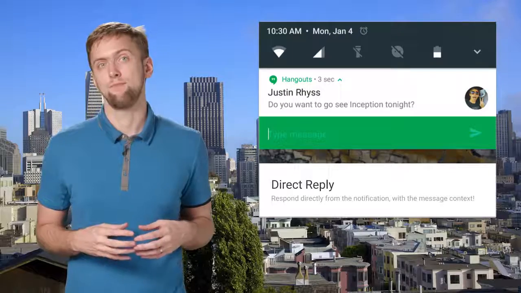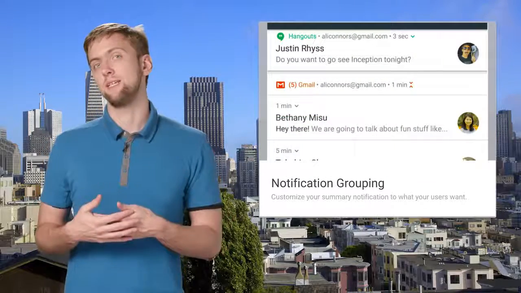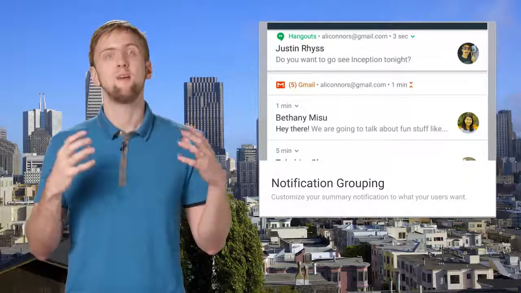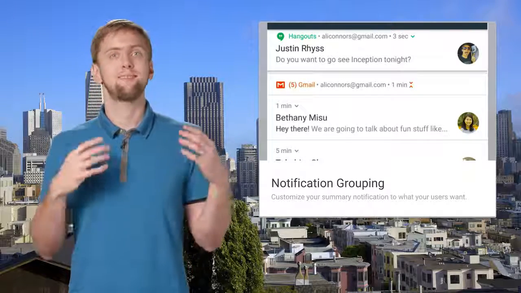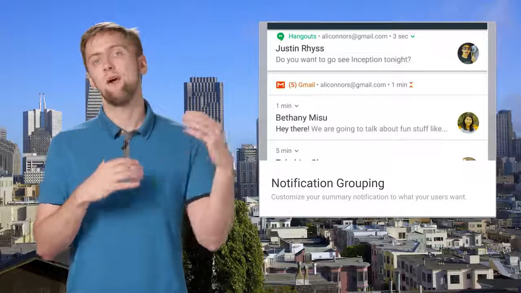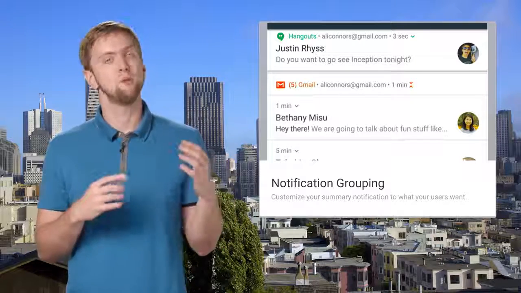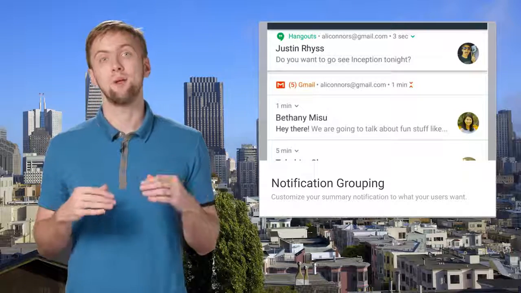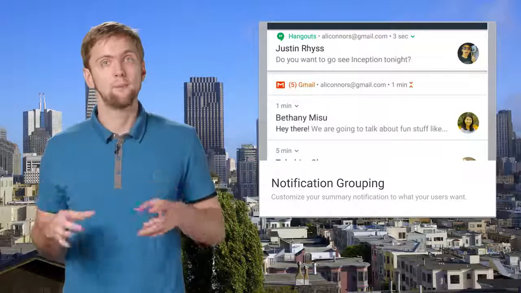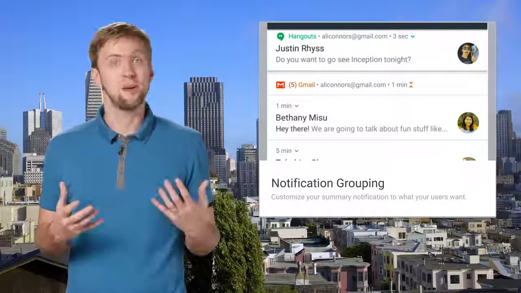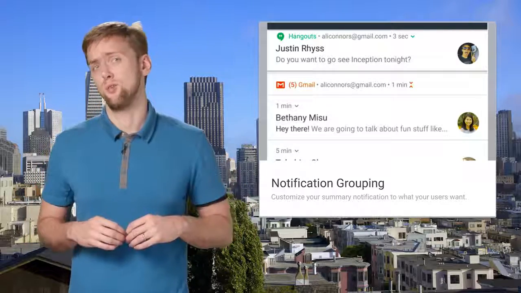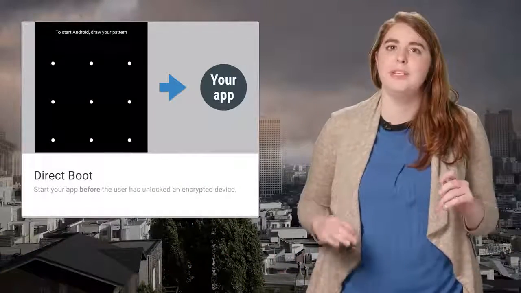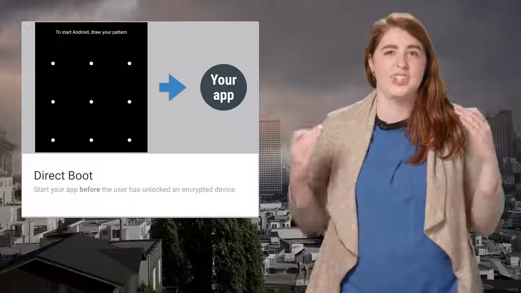Now, grouping notifications make it a lot easier to handle multiple notifications from the same app by creating a single summary notification and then allowing users to expand it into individual, actionable, and dismissible notifications. Grouping is enabled by default on all apps, but you'll want to customize the summary notification to make for a great notification experience.